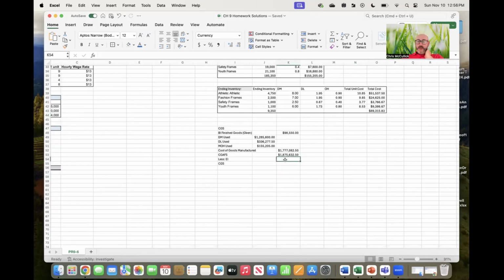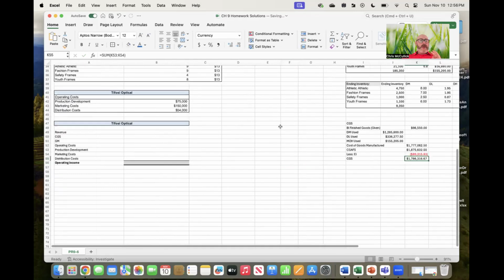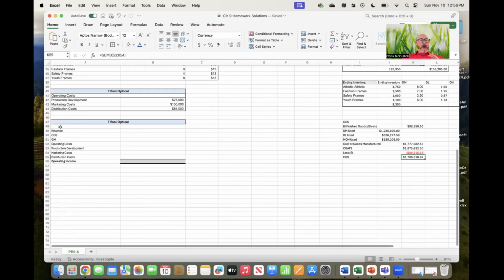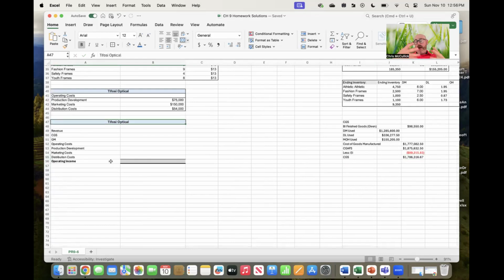Now we've got our amount that we want for our cost of goods sold schedule that we can plug in here. So I'm going to put this as a negative number because we want to subtract it out. That way I can just sum. So I'll sum those two above. And we get 1,786,316.67. That looks good.